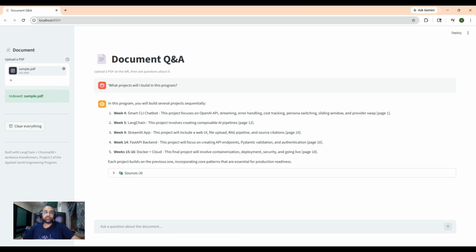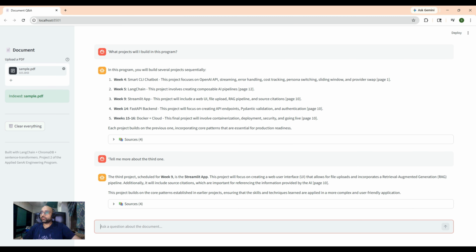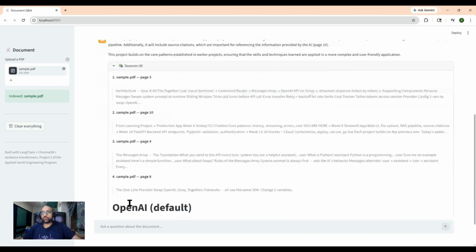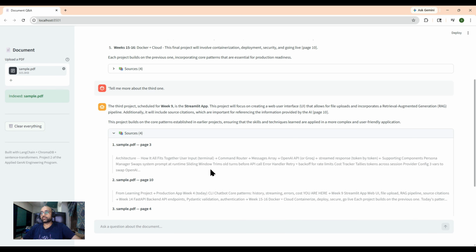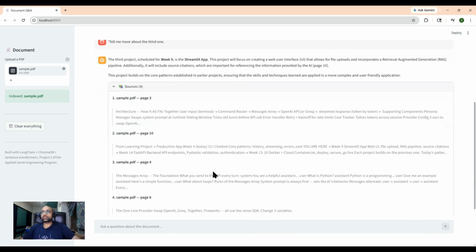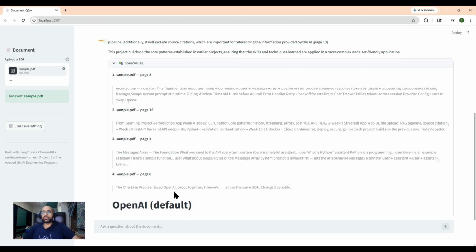Okay, now let's ask a follow-up question. This is for the schedule of week 9. As you can see, the streaming is also enabled, so whatever output we are seeing arrives in a manner like the apps that we usually use. Okay, and this is the answer that it has given us, as well as the sources from where it sourced those answers.